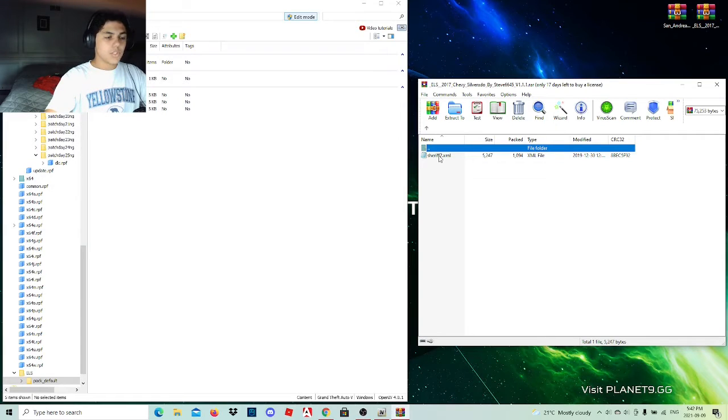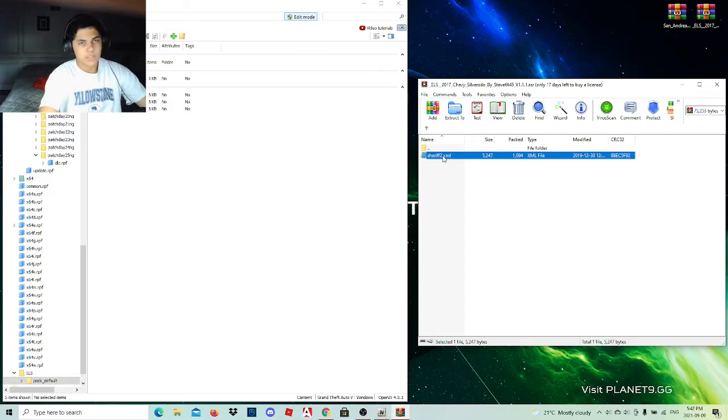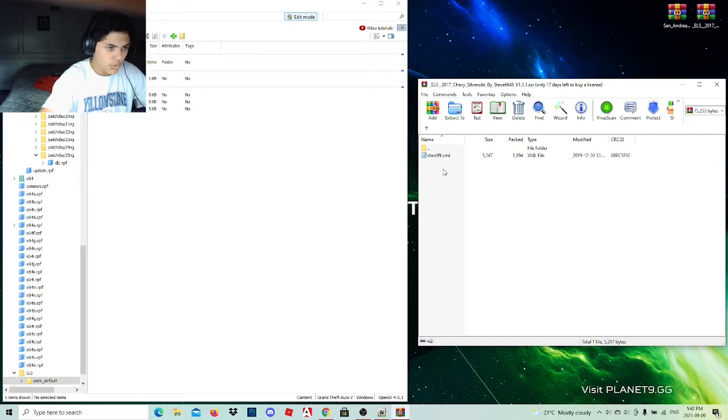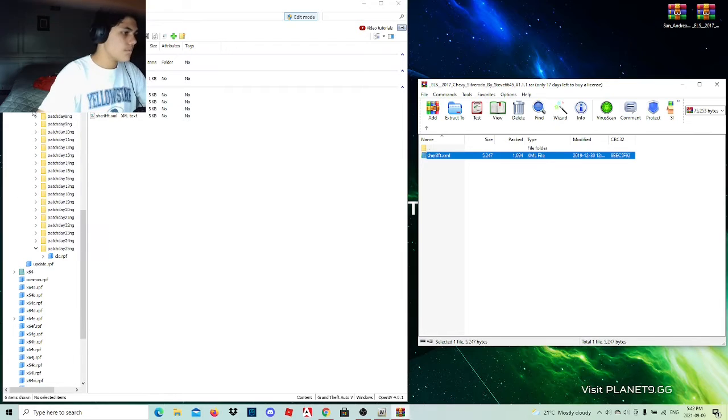So Sheriff 2 is the Sheriff SUV, and you can pretty much just change it to whatever you want. But I'm going to change it to Police T, which is the police transporter. So go ahead and throw it in. There you go.